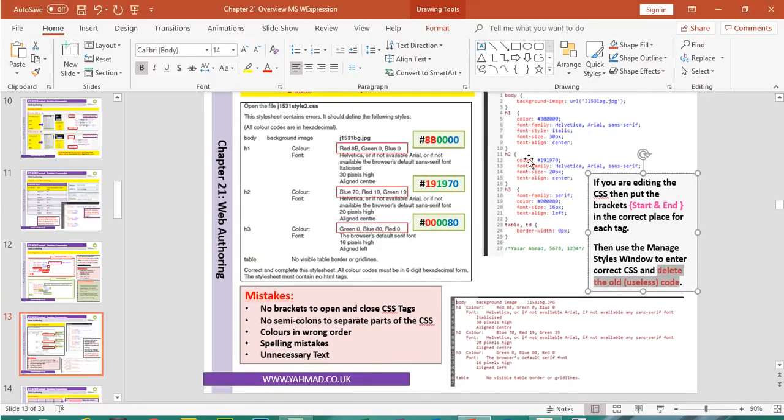So we've gone from this to this. Now we used correct CSS tags. We've got semicolons in the right place. We've got rid of the useless text, and all color codes are now in hexadecimal format.